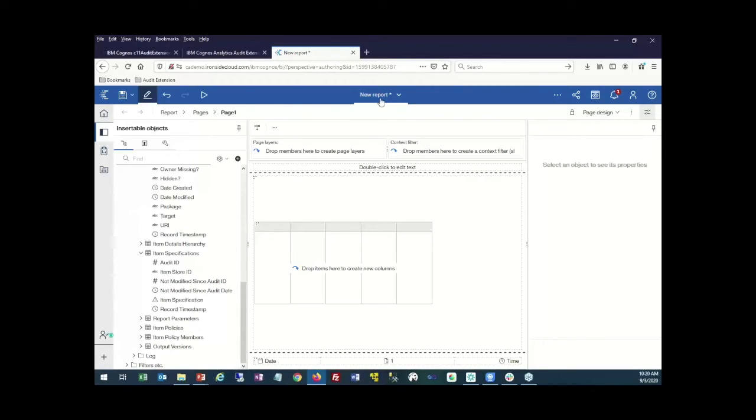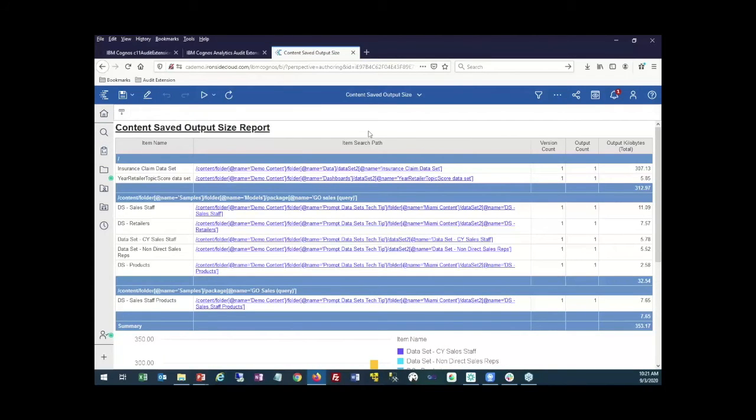Okay, so let's look at a couple of these reports. So content saved output size. Again, I think this is a nice report to have. So literally, what I'm seeing here is what's the item, where is it located, how many outputs are there, and what's the total size. Okay, so with this report, you can quickly understand who's taking up the most space, right? Or what do we need to go deal with?